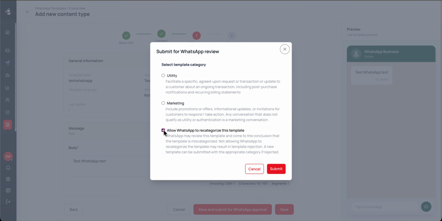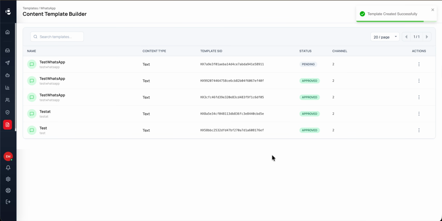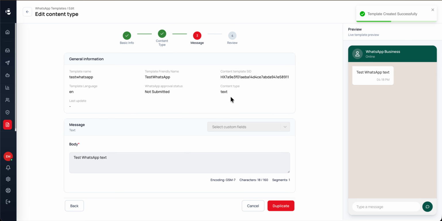I'm going to submit to WhatsApp for approval because this is not a pre-approved one. Submit. There we go. It's created successfully.